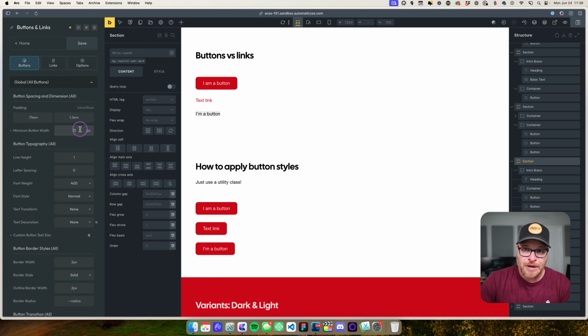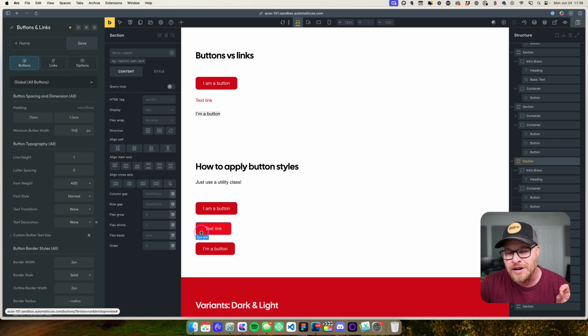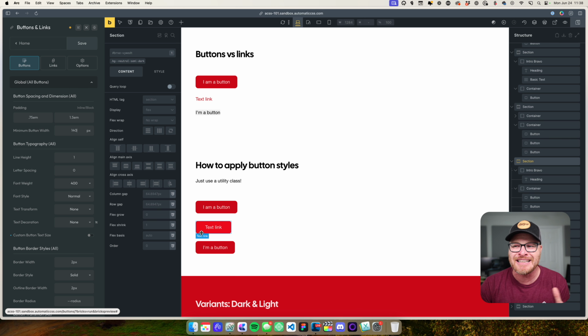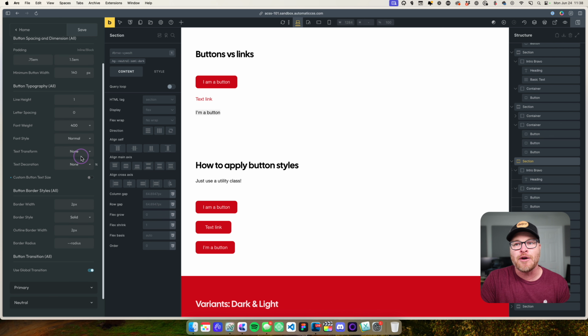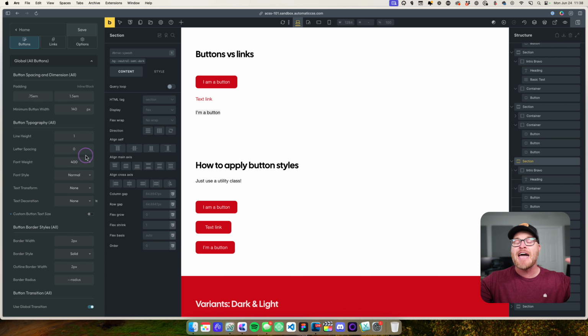And like I put it at 0, these are obviously not going to cause any problems at 0. But a lot of people feel that if you have a button with one little word, it doesn't really look great. It doesn't look like a button anymore. It's too small. So you can set a minimum button width. But the point here is, in this dashboard, these controls affect every button. It doesn't matter what color they are, what set they're from.